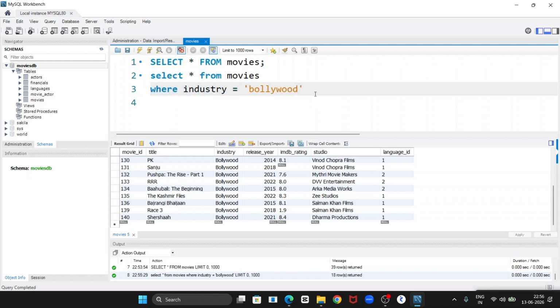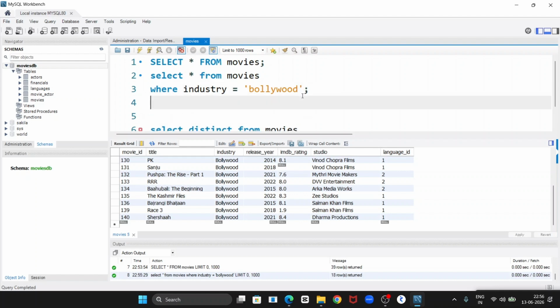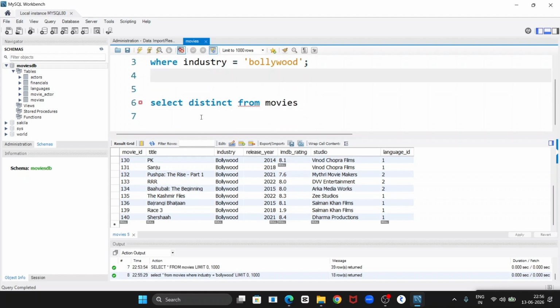And the next one, for example, I just want to figure out only distinct industries. Distinct industries. In that case, you have to write select distinct from movies table. Here we want distinct industries, which means you have to mention industry.